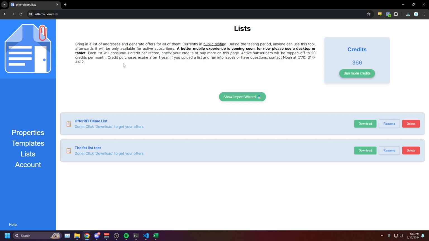And if you have any issues, say it gets stuck on step 2 of 3 and doesn't seem to be moving or something like that, reach out to me and I can get in there, identify any issues and fix them. And I will credit your account for any lost credits used in that time while I'm working this out.